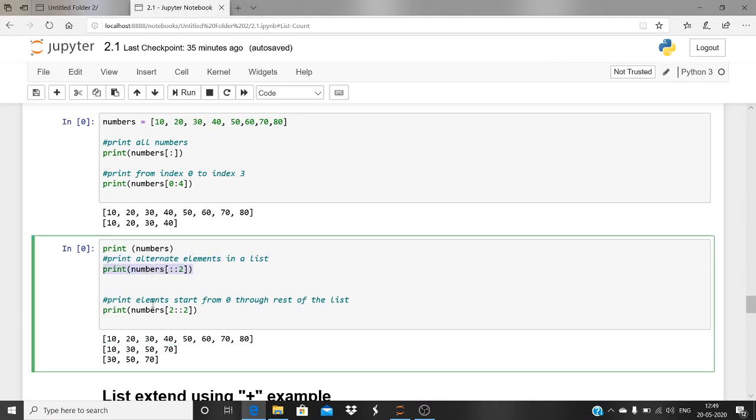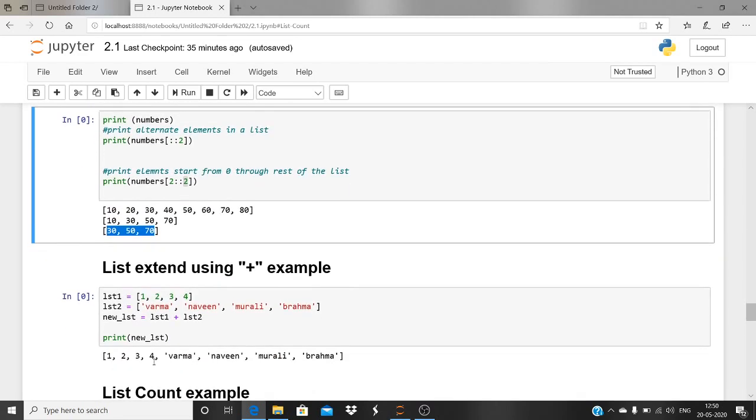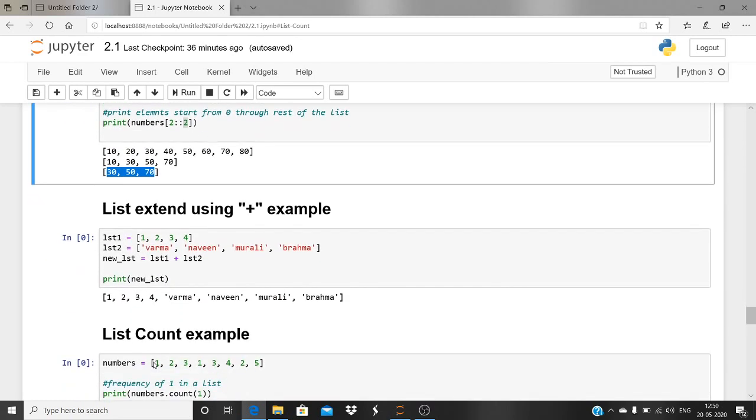And you can start from 2 and go till the end and give a step size of 2. Step size is a good word, we use step size here. So from index 2, which is 30, we start from index 2 with a step size of 2. So we will leave one and print 50. Then we will leave one and print 70. So it's just simple examples. You can learn easily.